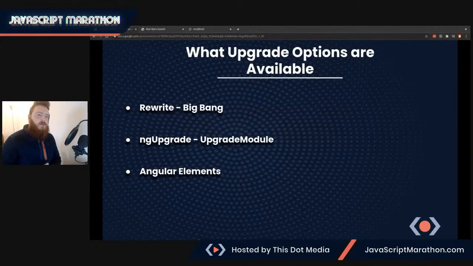So we don't just have to upgrade using Angular Elements. There are other options available to us, and some of these options are like the Big Bang rewrite, and that's by far the easiest way to migrate a legacy codebase. It's just by starting fresh from the ground up.